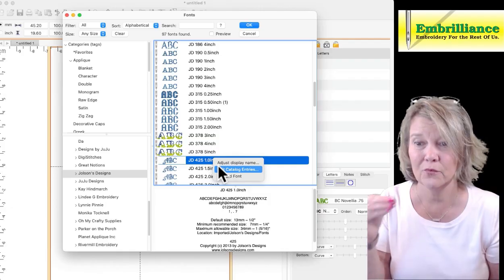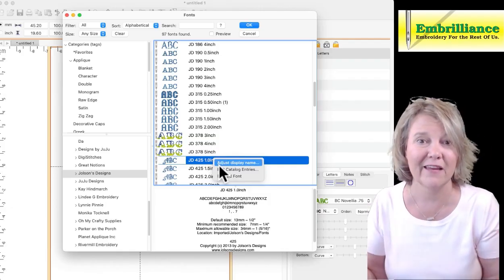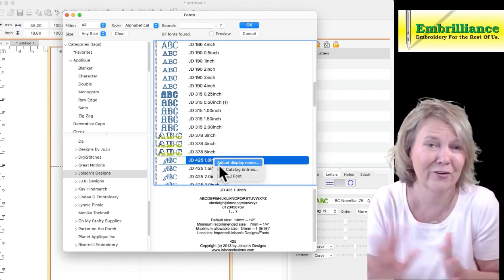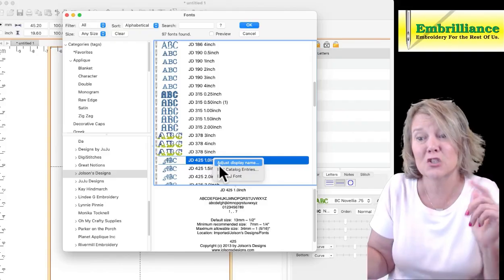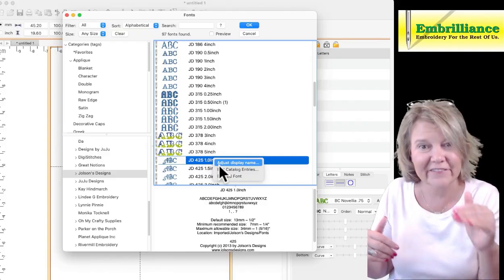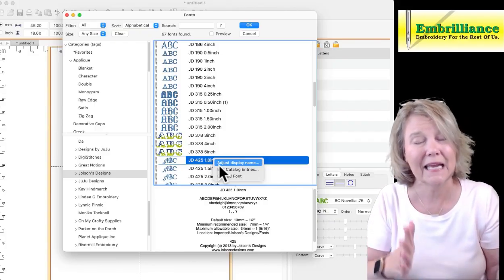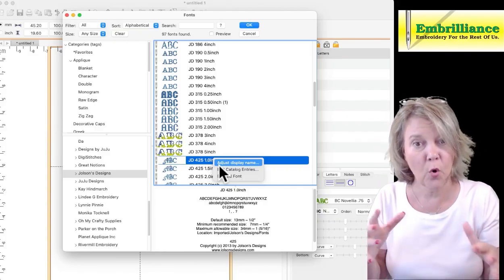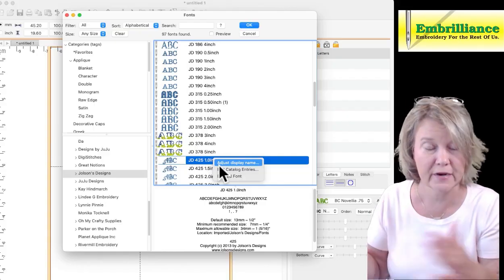So it is one way to pare down the list. For example, maybe you have a 4x4 machine. You're never going to stitch an 8-inch font. It's just not going to fit in a 4x4 machine. So maybe you want to go through, find the 8-inch fonts and discard them, which still keeps them with the program. So you can use Windows Explorer and bring them back.